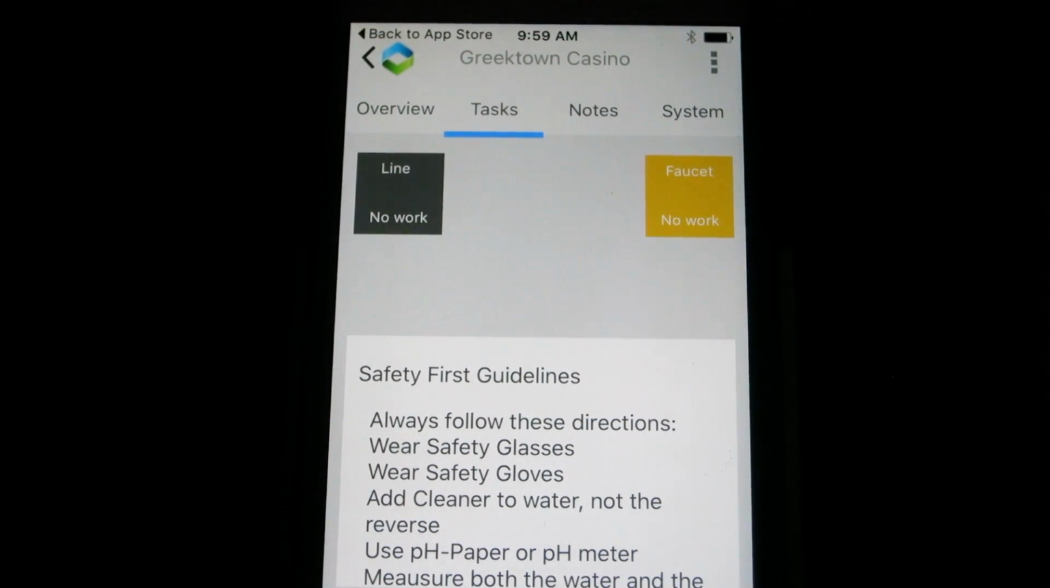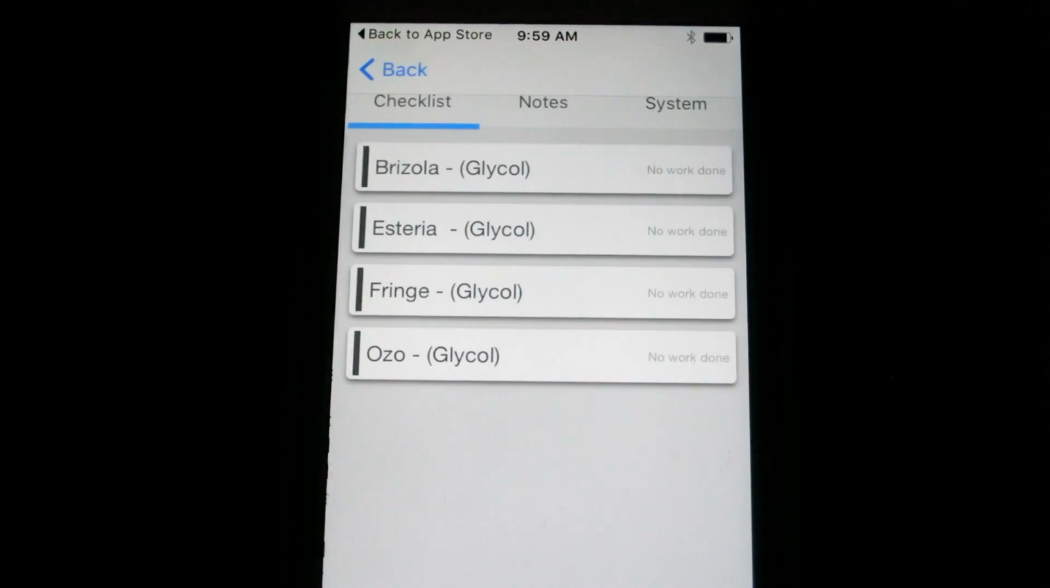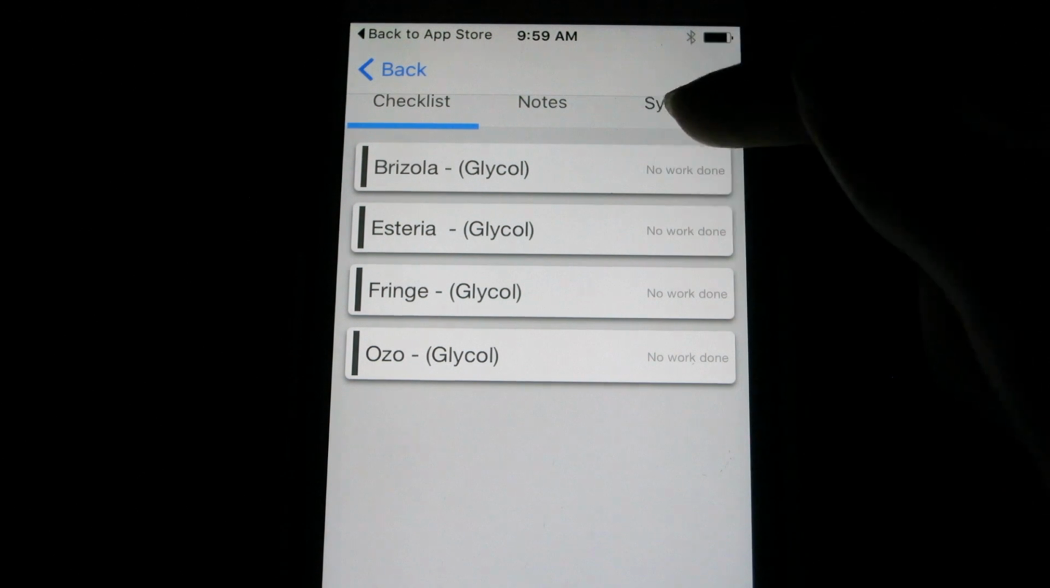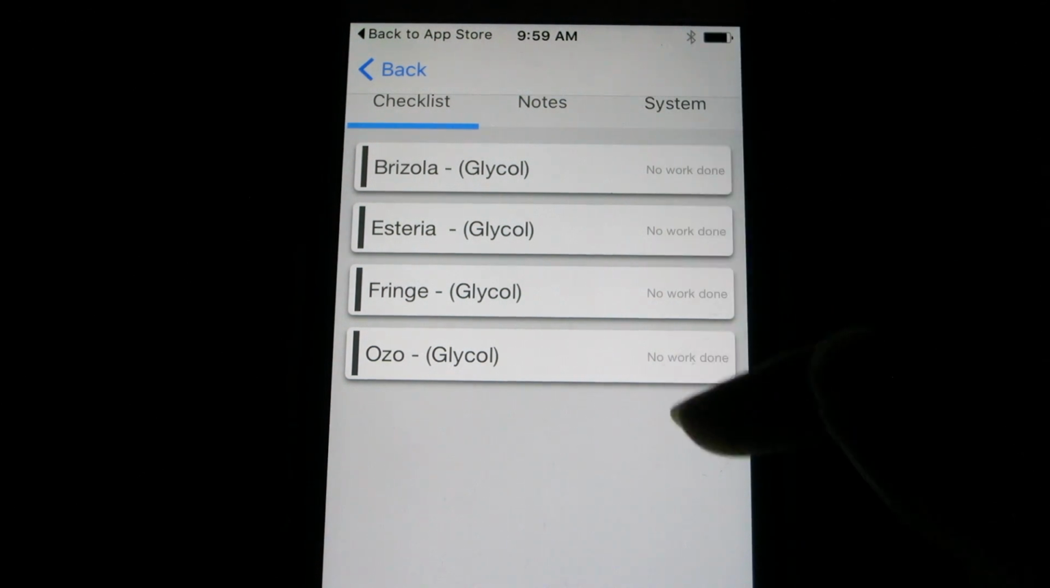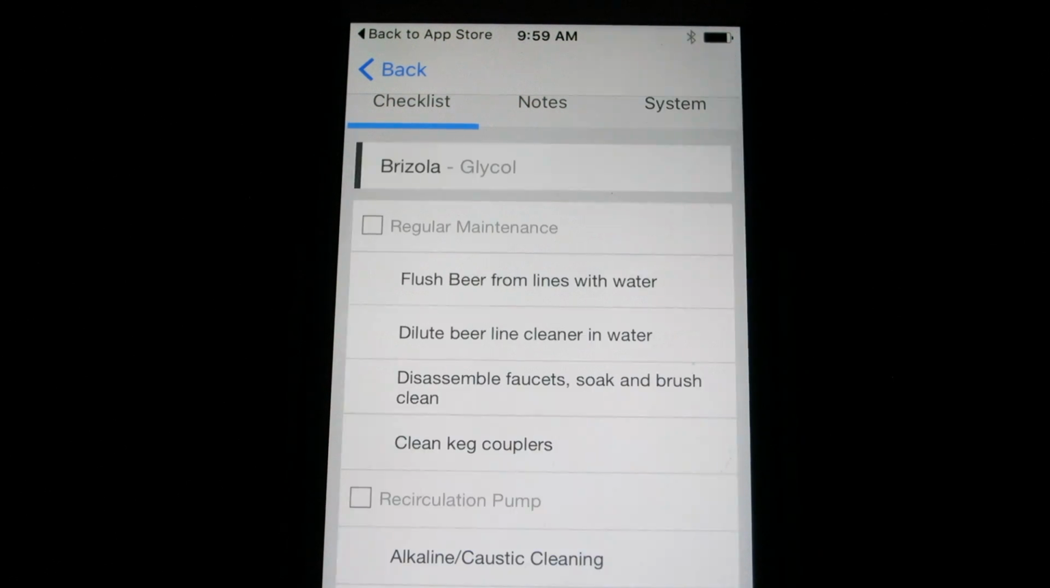So for the purposes of what we're tracking right now for Monarch, we are going to go to the line cleaning portion. Now, if an account has multiple systems, it will display like this. 95% of accounts are just going to have one system. So you click on the first one. This one happens to be Glycol, and we are going to complete our line cleaning checklist for the line cleaning process.